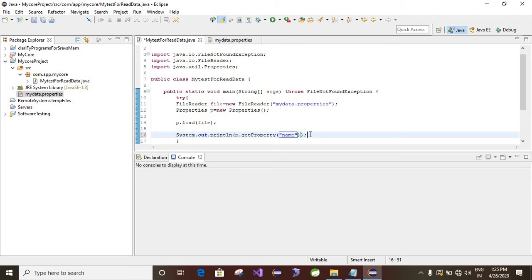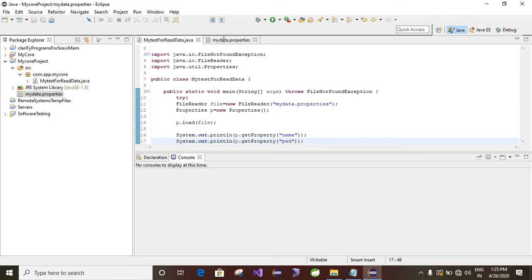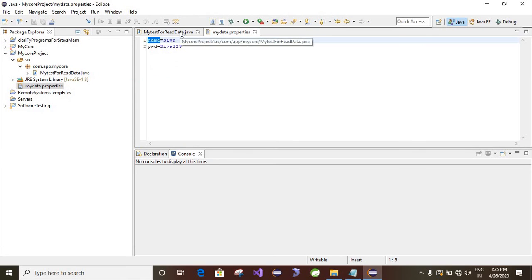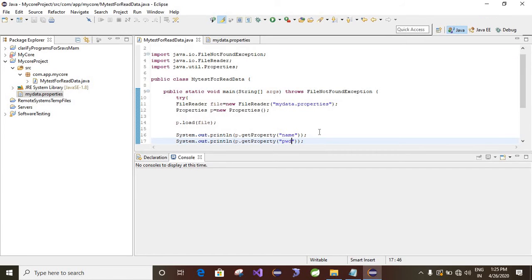Same thing, copy, paste. Next one is what? pwd, right? Password, name and pwd. See, what we have to get in the output here? Siva and the Siva 123 value we need to get.